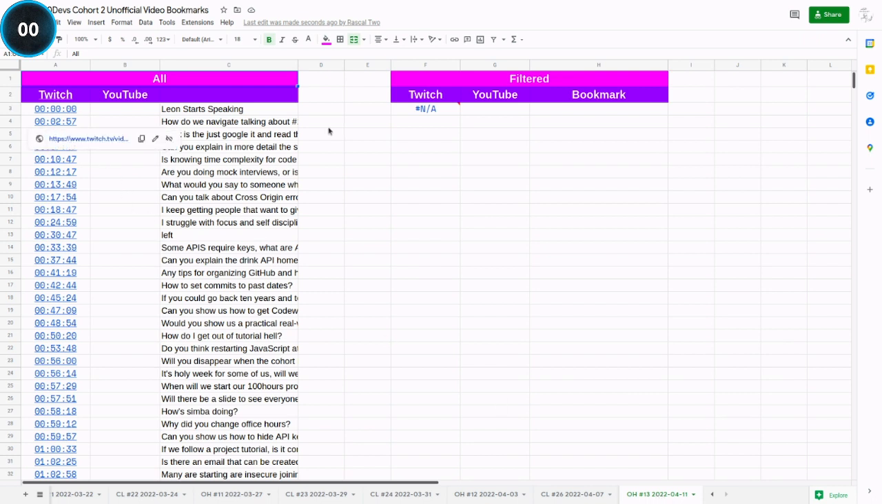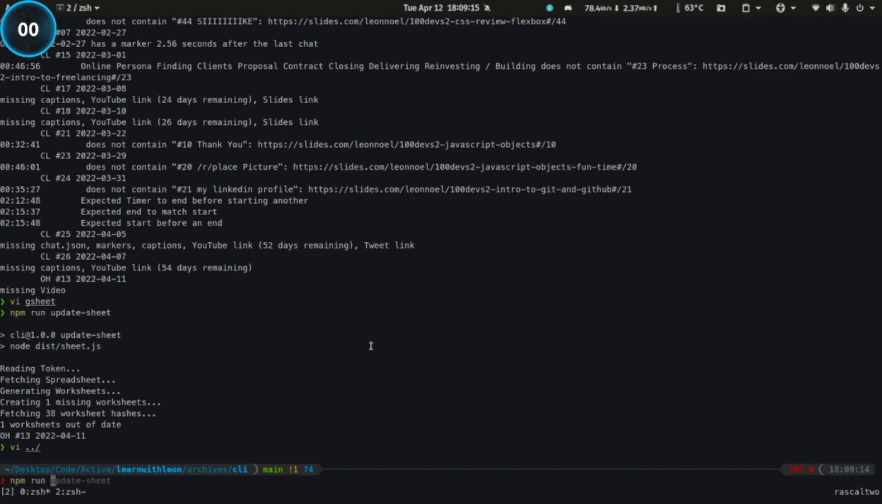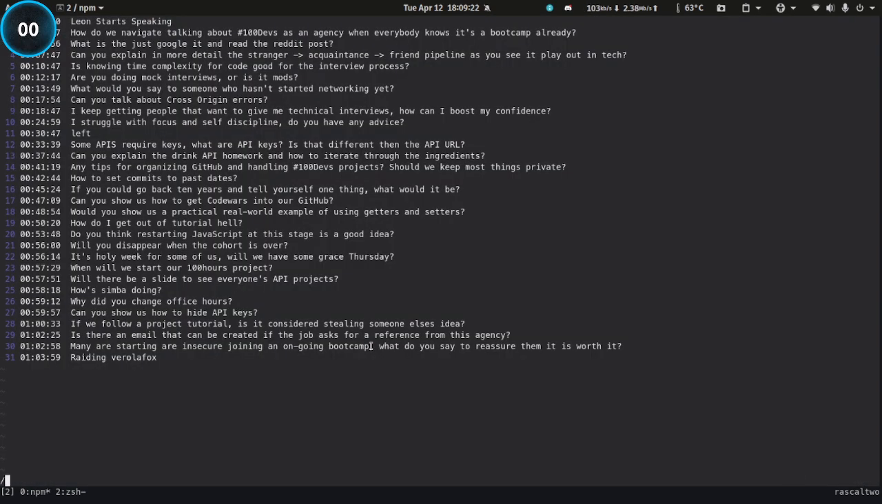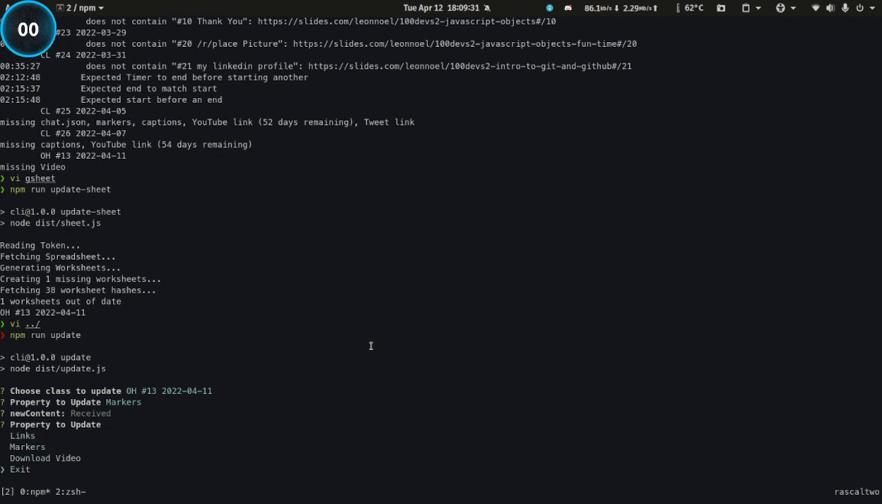All the stuff is linked. What's this doing? No matches in the filter. Yeah, so. Oh no, I have a marker. So this is good. I accidentally left a marker in here. So we will just do npm run update, manually delete that marker, update the markers, search for left, there it is, delete. Yeah, okay, just doing a manual validation, exit npm run update sheet.